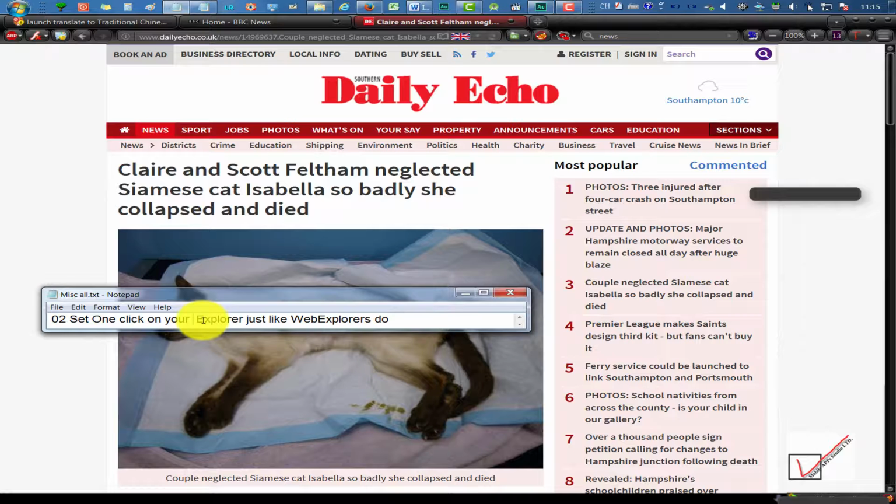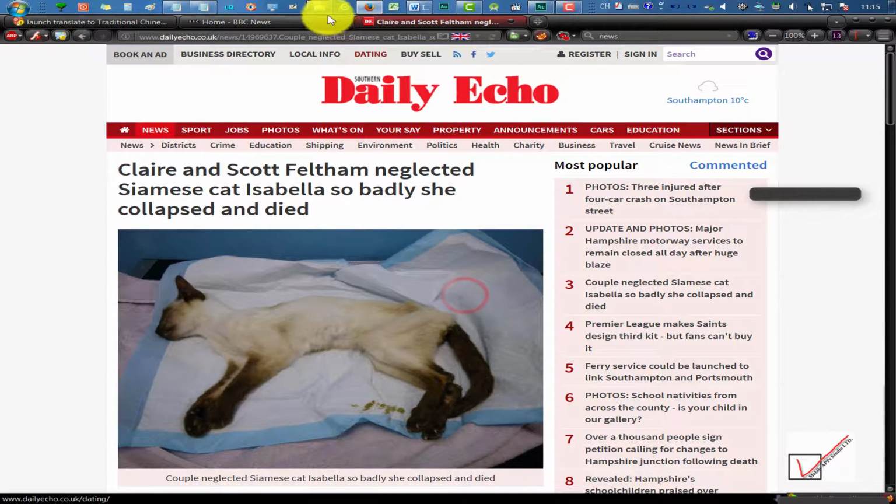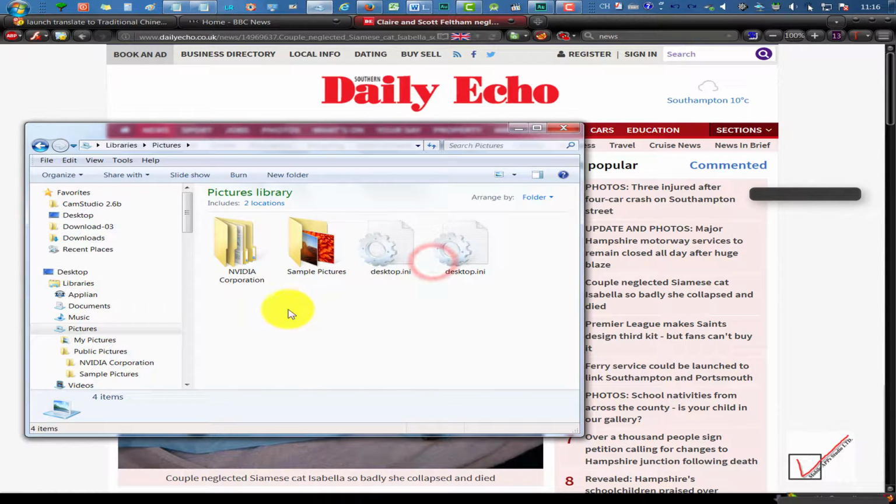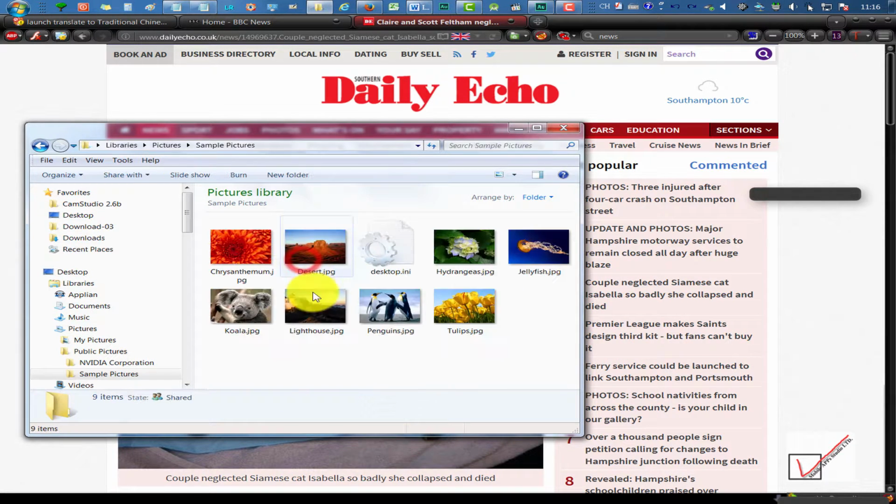Now the File Explorer, just like Web Explorers do. Let's take a look at the File Explorer here. If I want to access the Pictures folder here, I click once and it will only select. If I double click, I select the Pictures folder and get into the folder. Now if I double click the sample pictures, it will get into the folder.